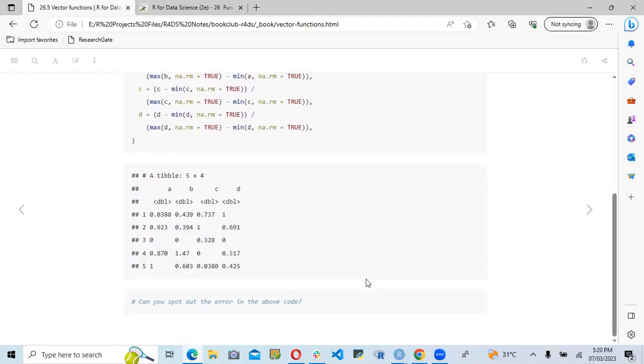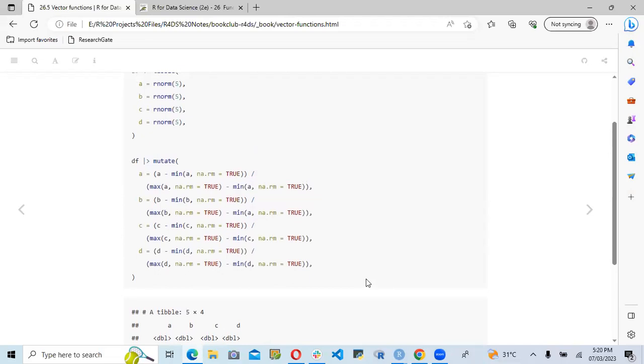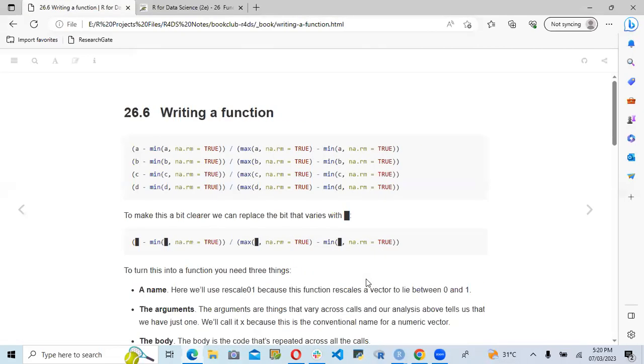So how do we solve this problem? For us to solve this problem, we need to think of writing a function which we can use to address it. So in this part, they talk about writing functions. They just split everything into a single line. So for a, we have a minus minimum of a, na.rm equals true, all over maximum of a, na.rm equals true, minus minimum of a, na.rm equals true. So they also put this in another line, and also this in a separate line.